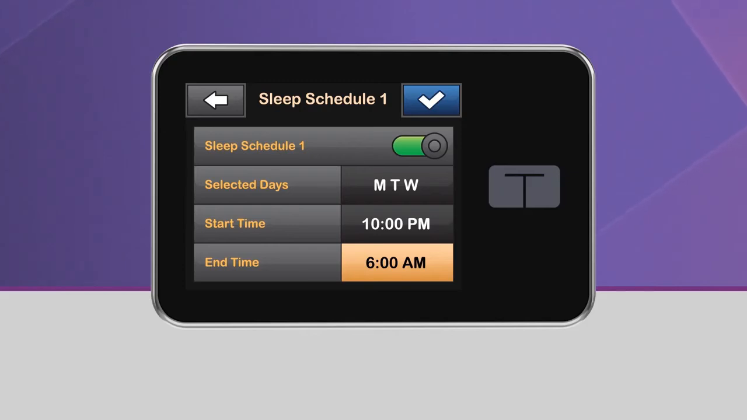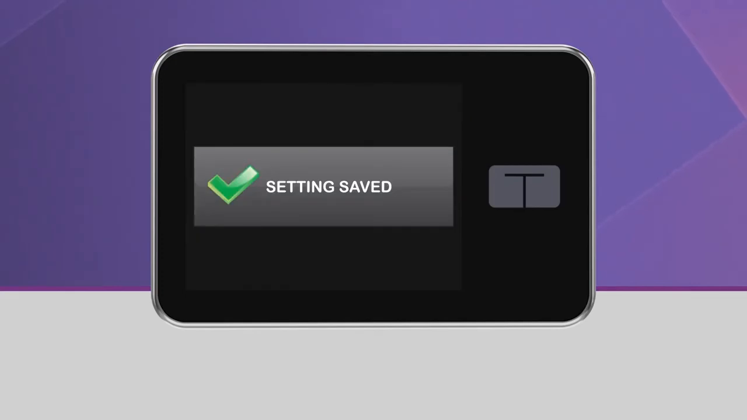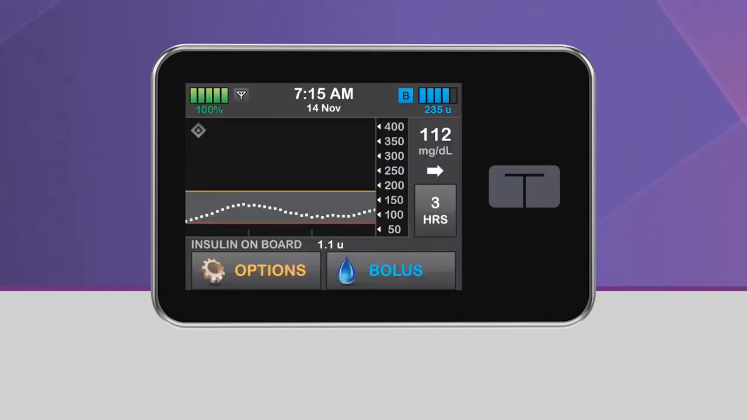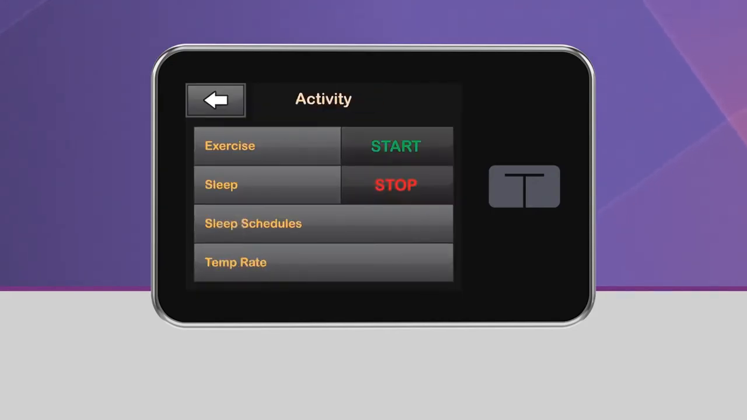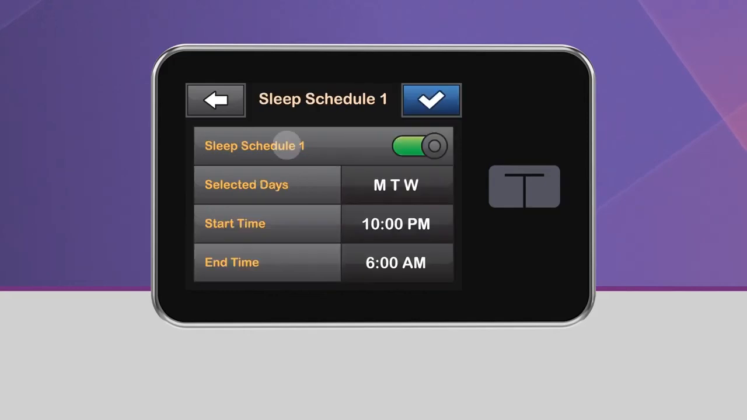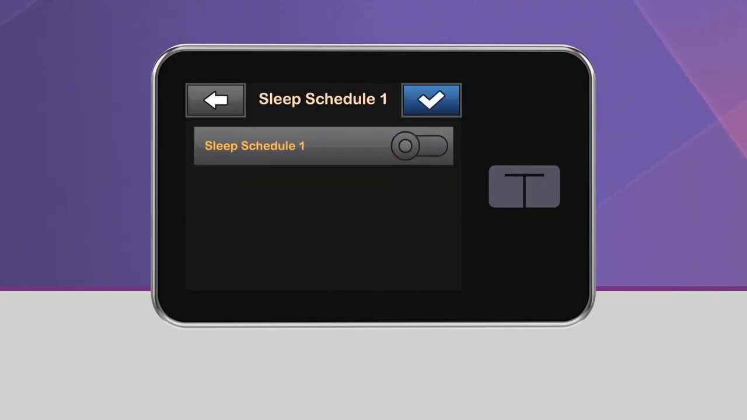Once you have your schedule set, tap the blue checkmark icon in the upper right-hand corner and the schedule will automatically be saved. Both sleep schedules can be used, as long as the times don't overlap. If you wish to stop using sleep schedules, tap the schedule you want to turn off, tap the toggle button to turn it off, then tap the blue check mark to save.